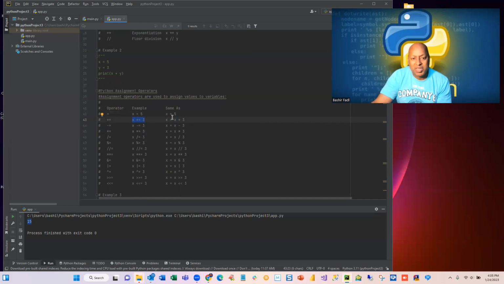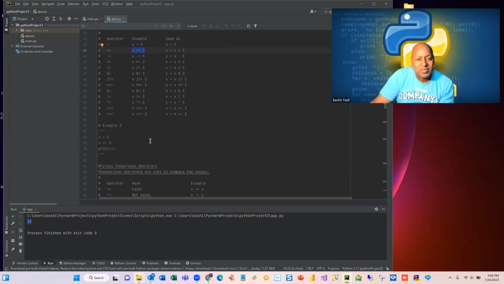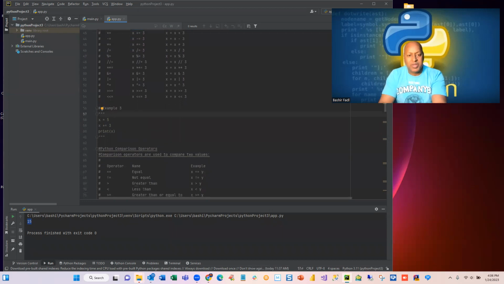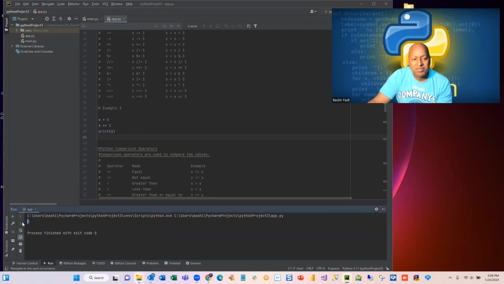What's the value going to be? x is equal to 5, and now we're saying x is equal to the original value of x, which is 5, plus 3. So if we run this, it should give us an 8. So let's go ahead and uncomment example number 3, where we have x is equal to 5 and x plus equal 3, which means x is equal to x plus 3, which is 5 plus 3. So when we run this, we should have the value of 8. Let's run our app. Sure enough, our output is 8.